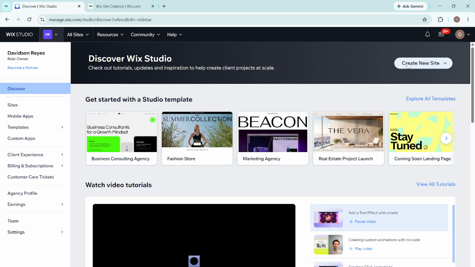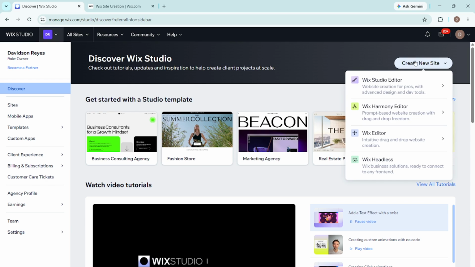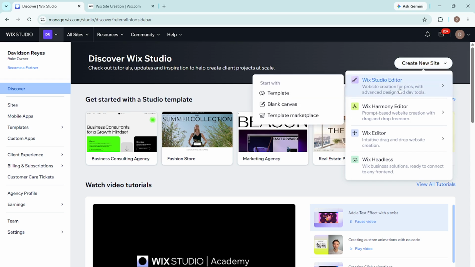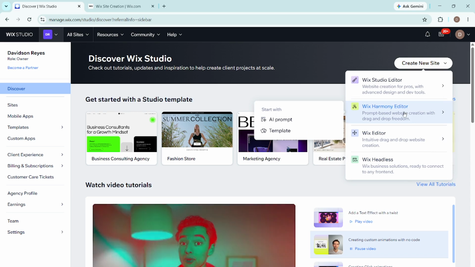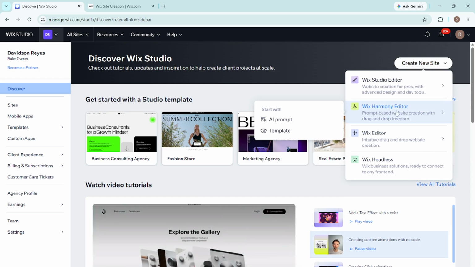Next, click Create New Site. This will bring you to the site creation flow. Depending on what Wix shows you, you may see a few choices for templates or editors. The key here is to choose the Harmony editor, since the rest of the process uses an AI-assisted setup to generate your portfolio website more quickly. Now click Wix Harmony Editor.